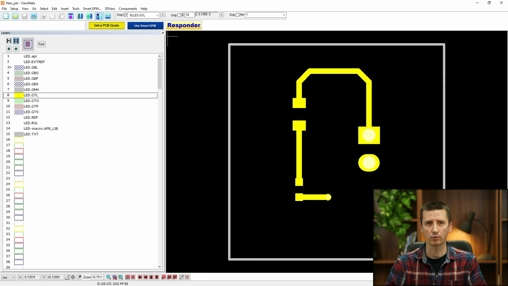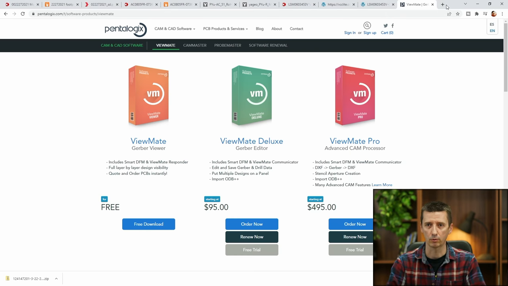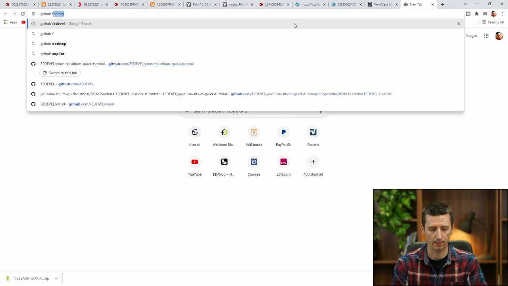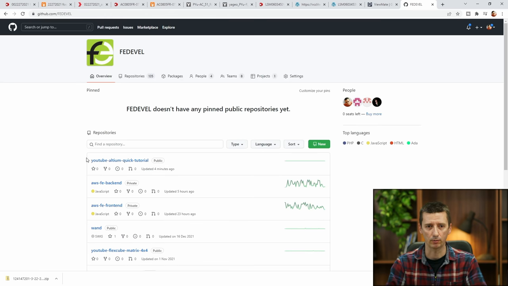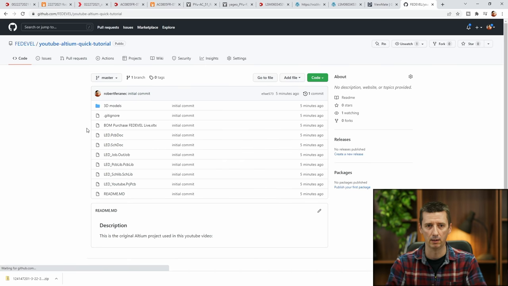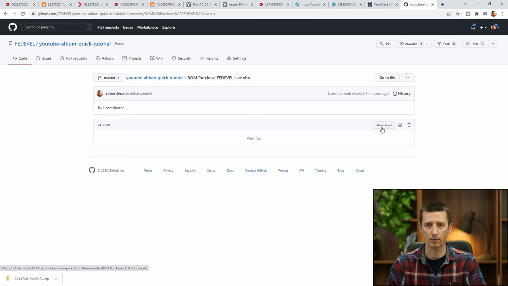The last file we are going to generate is called BOM, Bill of Material, and it is basically a list of all the components we need to buy to be able to build our board. To generate this BOM, you will need Microsoft Excel and a template for this BOM file. You can download this template from our GitHub. Just go to Google and search for GitHub Fedevel. Click here, go to YouTube Altium Quick Tutorial, left click on this BOM Fedevel Live template and download it, left click here.